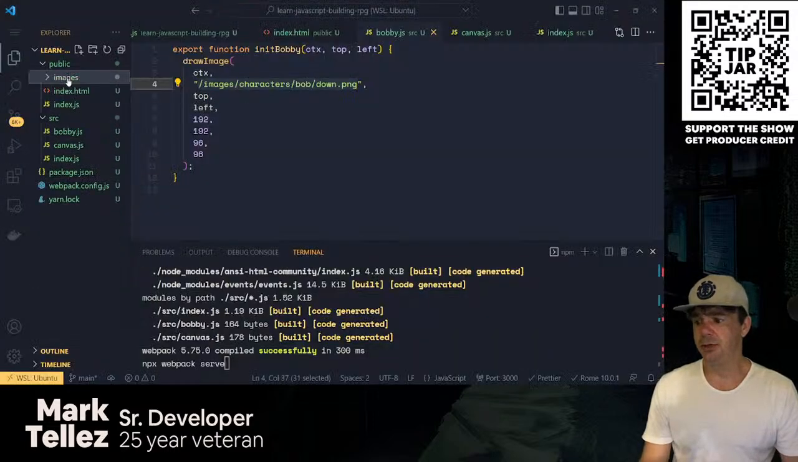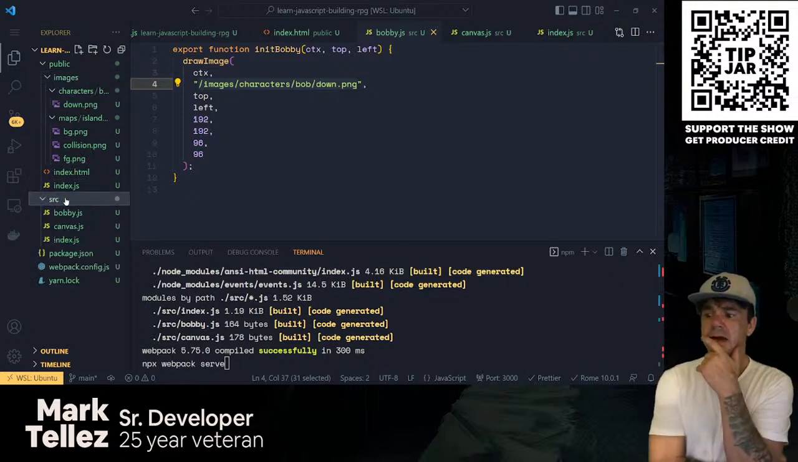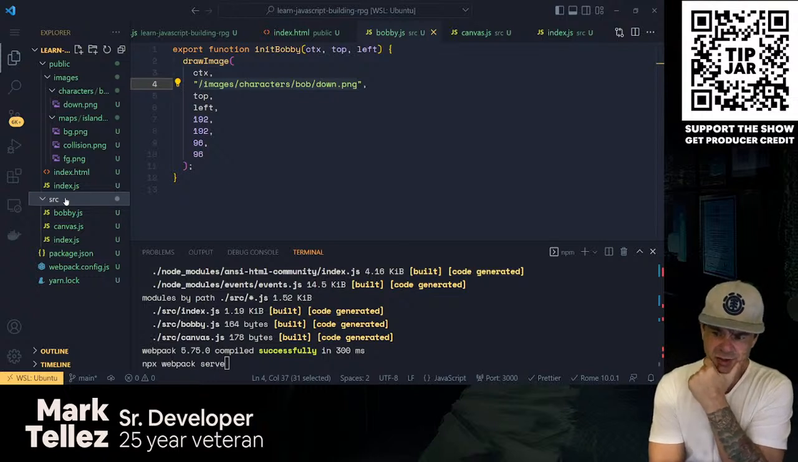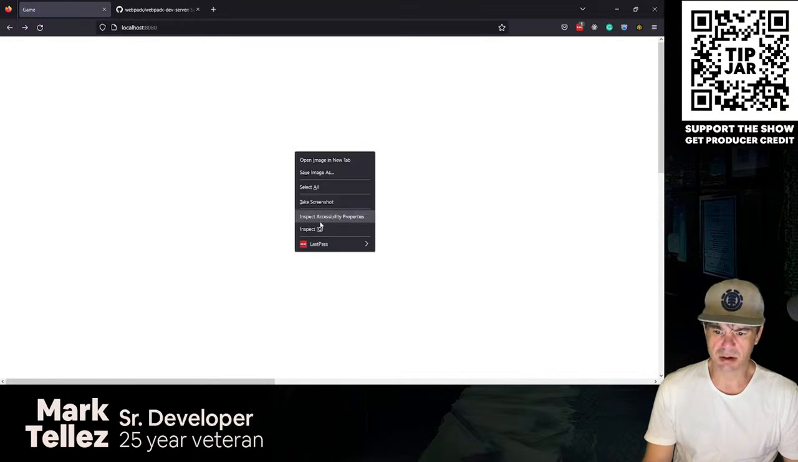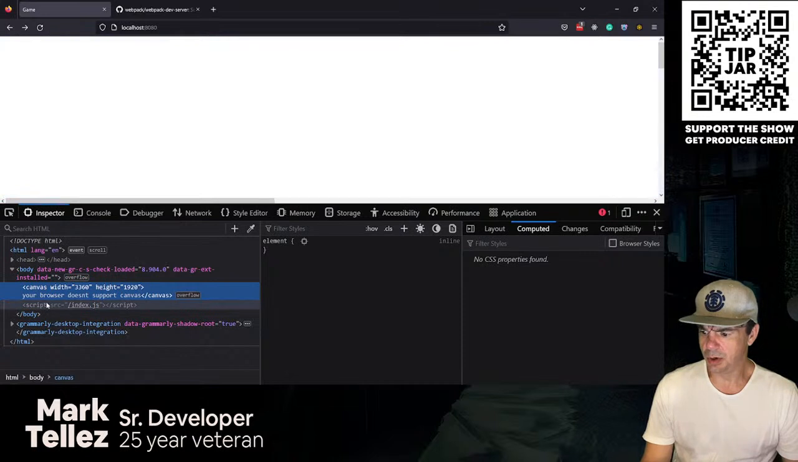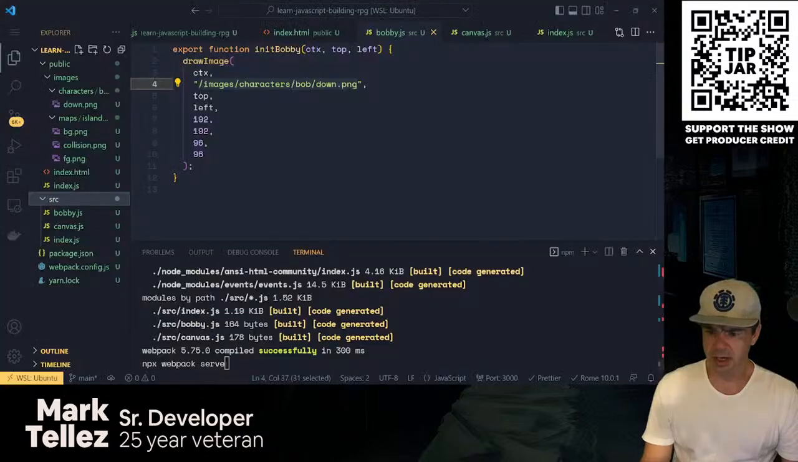Oh, I bet you they would have to be here, and I have to load them with JavaScript. I don't want to do that. Why are they not showing? Inspect. It's not going to show me Bobby, and it's not going to show me anything else because it's all canvas.